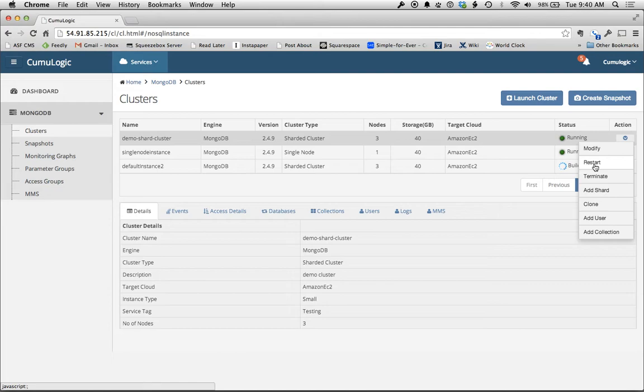I could choose to restart the service. Now this will actually initiate a restart on all of the processes within the environment, so it effectively resets everything. Next, I could terminate it. This will delete all of the actual provisioned infrastructure, all the VMs, which means that the service goes offline. But the metadata that defined this cluster will still exist, and you'll be able to reinstantiate it if you wanted to.